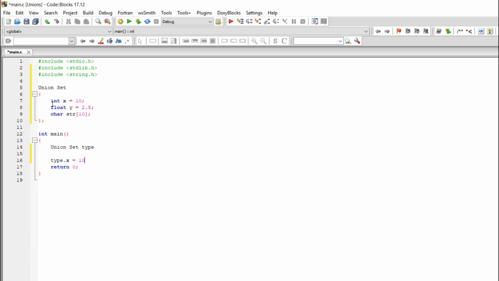10. So I can remove this because I've assigned this already up there, so I can do this right here. Let me say type.x is equal to 10, with a semicolon.